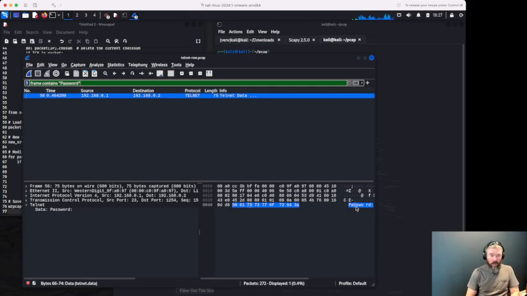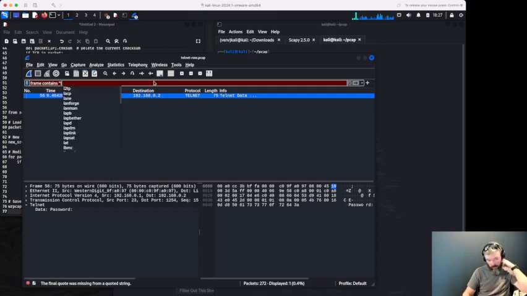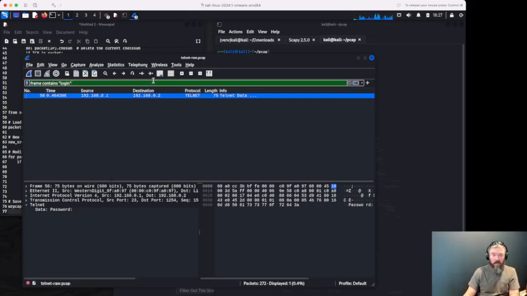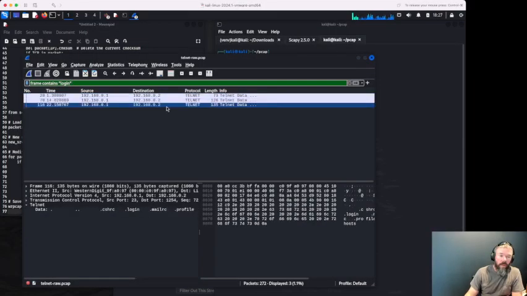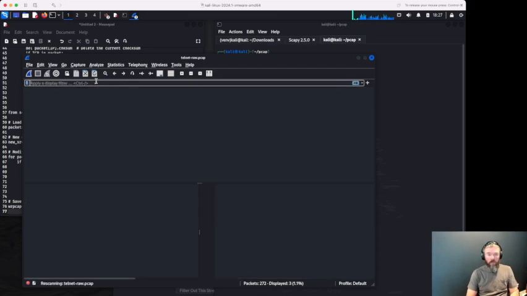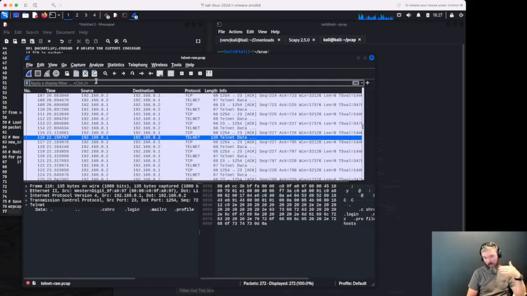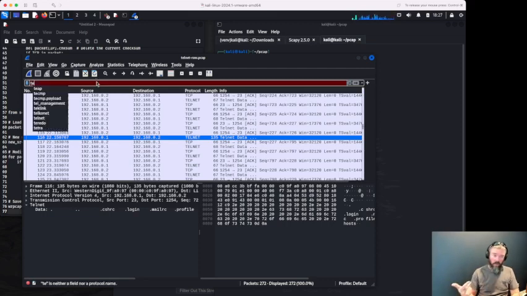Again, just another example would be login. Okay, and there's a couple there, so that gets me in the right general vicinity also. And then, even higher level, I guess, if I want just the telnet session and not all the TCP ACKs, I can just type telnet for the protocol, hit enter, and it sorts that.